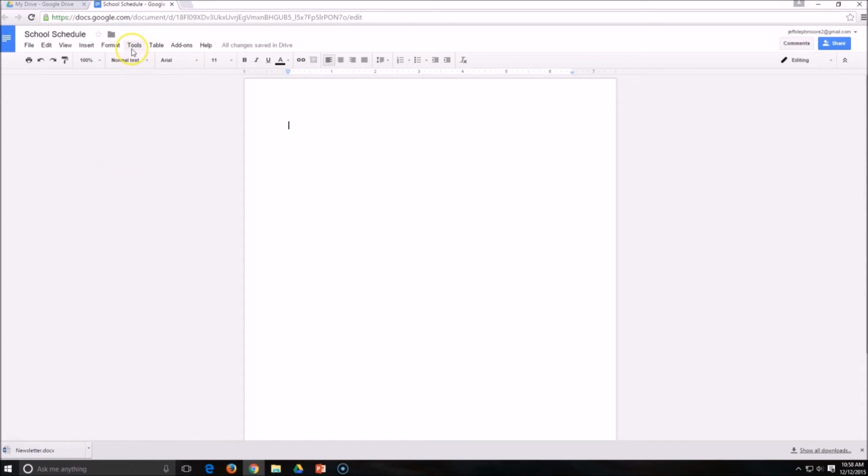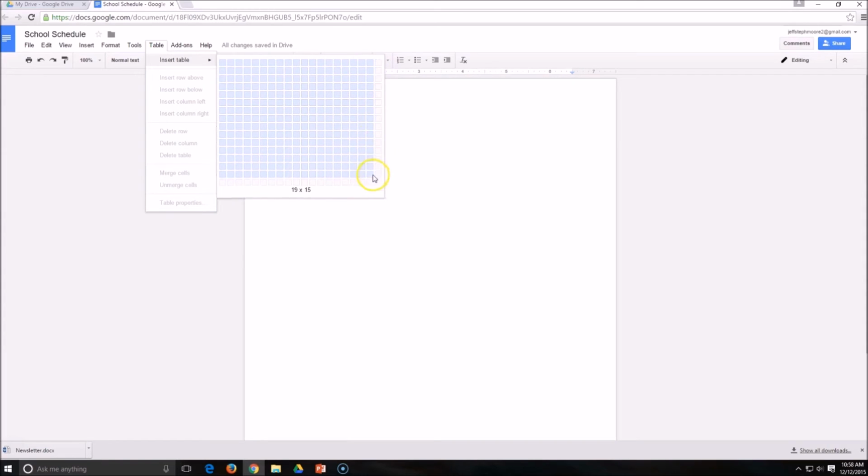So we're going to come up here in our Google document to Tools, to Table, Insert Table. You can see it starts to pull open a menu for us here. We have a 1x1, a 2x1. We can go as many columns as we need to, up through 20. That's going to make a pretty huge table, and we can also go down to 20.